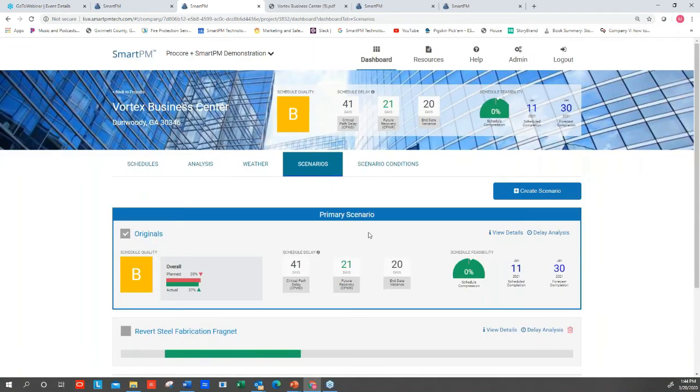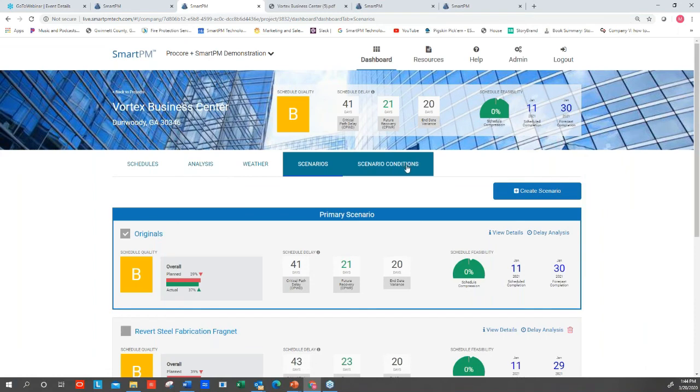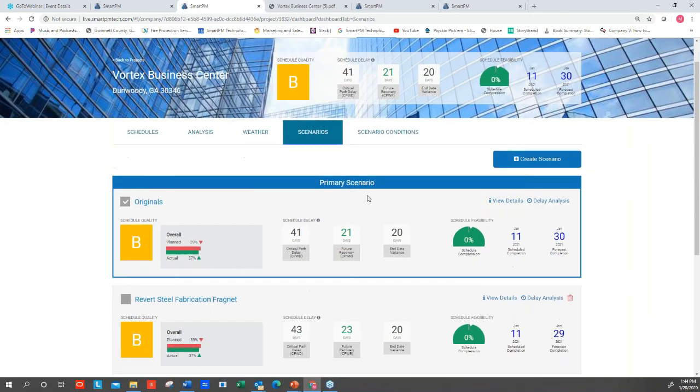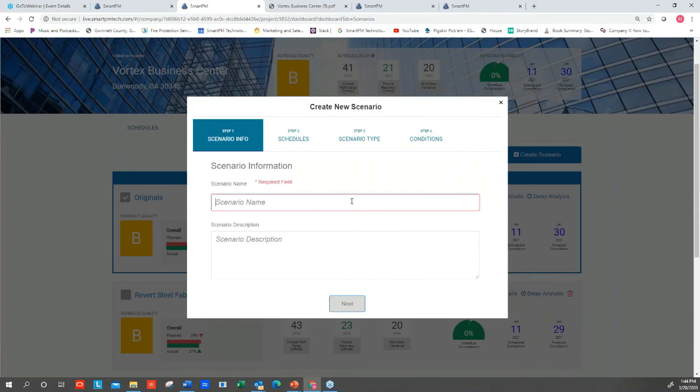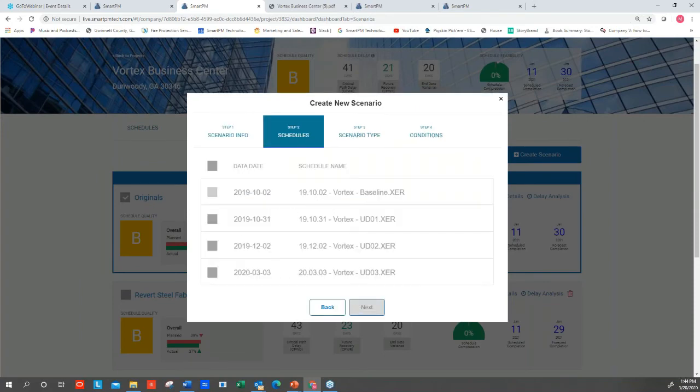I will talk a little bit about scenarios and scenario conditions, but I do want to get back to this slide deck real quick and show you some of the recommendations that we have. But this allows us to decide what schedules we want to take a look at. You can compare 2 or 3. You can re-baseline it if you'd like to remove the first 2 because everything changed. You can pick and choose which schedules to use.